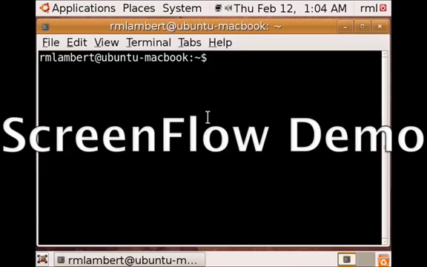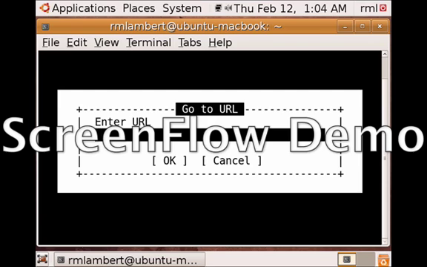Now, the terminal is not scary. Let me give you an example. I'm going to type in Lynx. And Lynx is a web browser for the terminal. I'm going to type letter G, type a URL. Let's go to google.com.